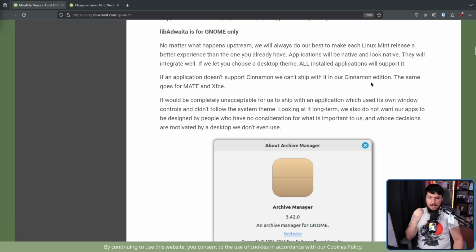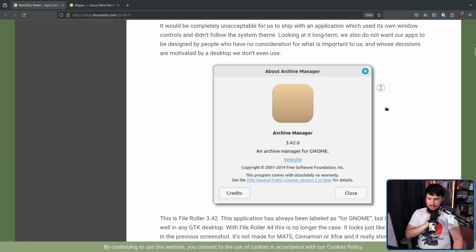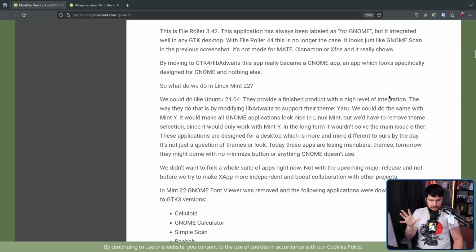Looking at it long term, we also do not want our apps to be designed by people who have no consideration for what is important to us, and whose decisions are motivated by a desktop we don't even use. We could do like Ubuntu 24.04, they provide a finished product with a high level of integration. The way they do that is by modifying libadwaita to support their theme, Yaru. We could do the same with Minty.